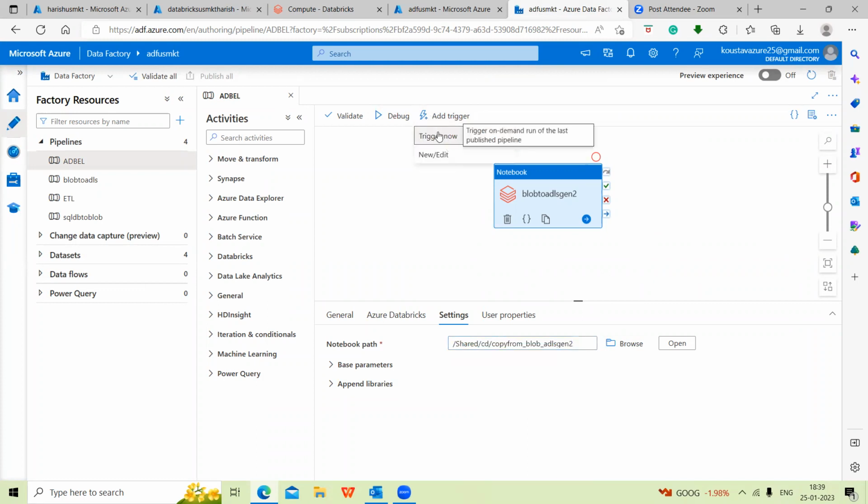Then you can do an on-demand trigger. So this pipeline will run. It will read the data from the blob storage, write the data, do transformations, and finally write the data to ADLS Gen 2. So this is what we have seen in the previous class.